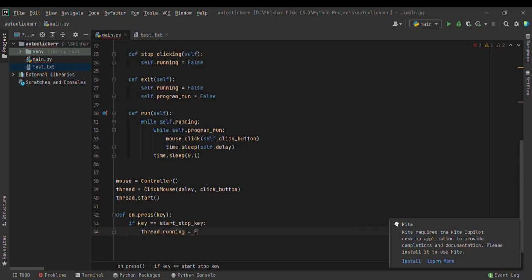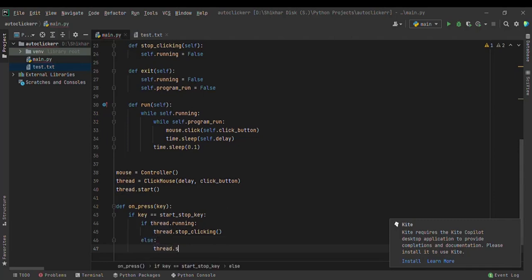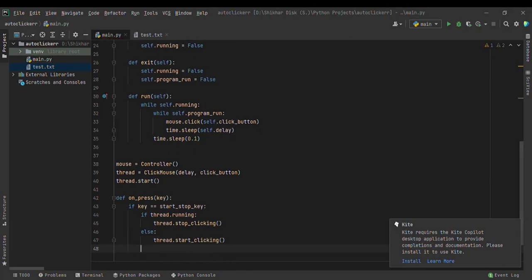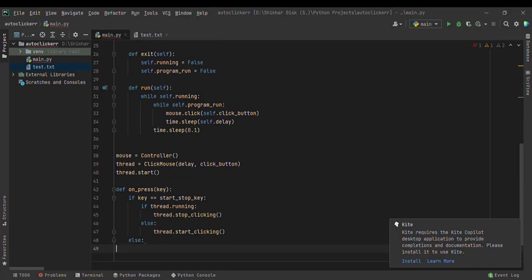So if the key is the start-stop key, and the program has already started, then the program will stop the auto clicking. In the else statement, if the auto clicking has not started, the user wants to start the auto clicking by pressing the key. And if the key is the exit key, then the program will be stopped. The program_running will be set to false.